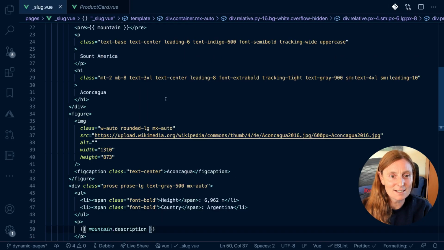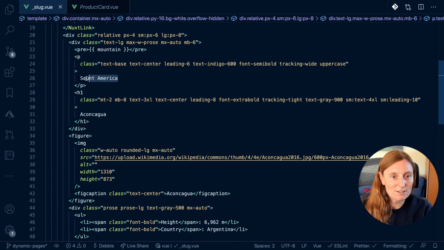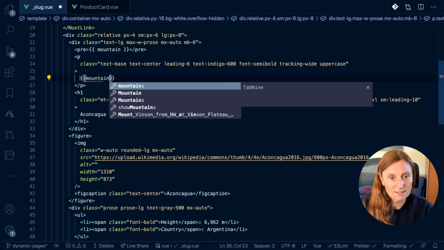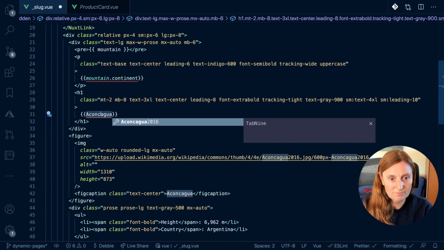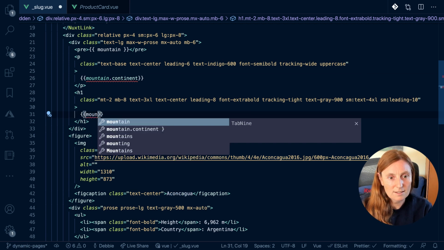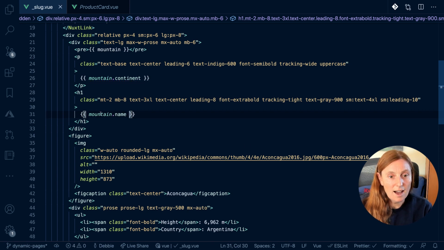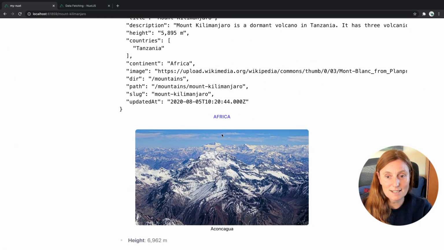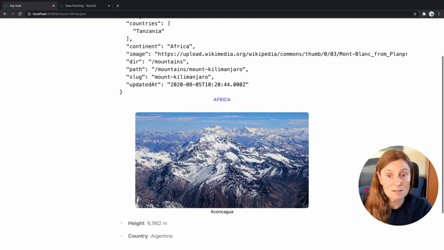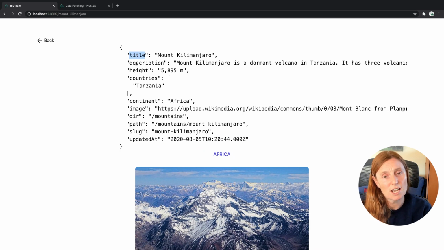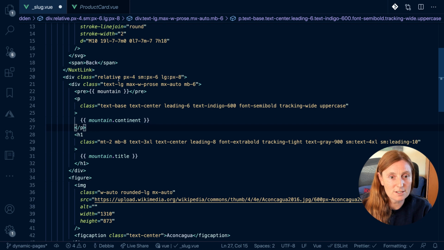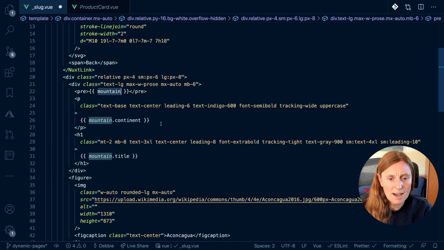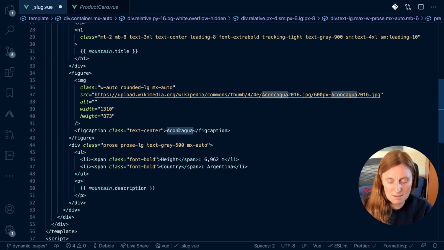And I can very easily put the mountain.continent and the mountain.name. And that should give me the right, yes, I've got the continent. And I haven't got the name because it's actually called title. So I need to change that to title. So there we go. This is why it's always good to put a pre-tag when you're coding along so you can see what you're doing. So I've pre-tagged here with the mountain so I can get the results back and I can see what I have access to. So this is going to be my mountain.title.